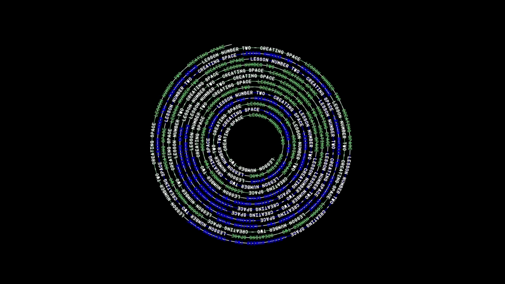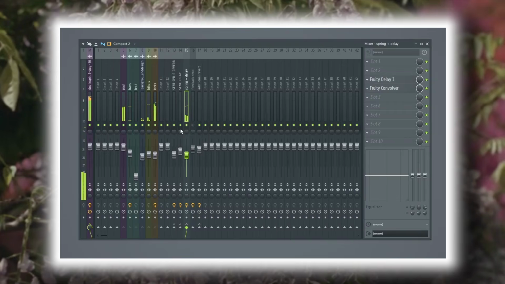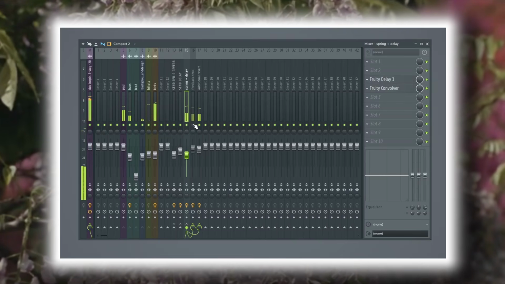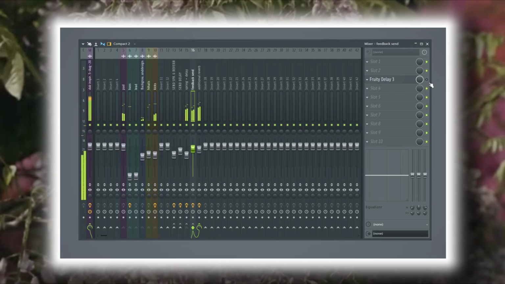Lesson number 2, creating space. Take the tracks with the automation, but now add other delays and reverb sends to the sends you already have to make a whole spacey ecosystem. We want the created spaces and echoes to come alive.